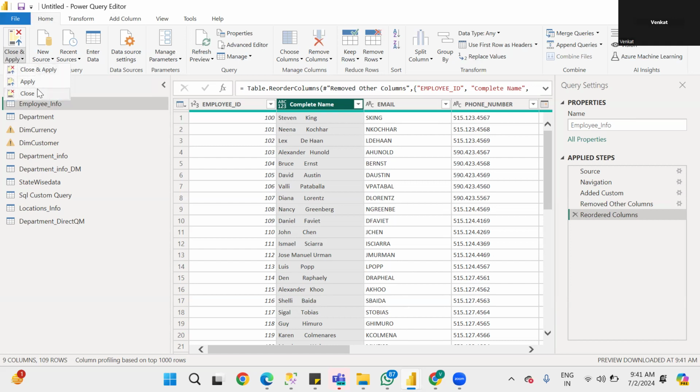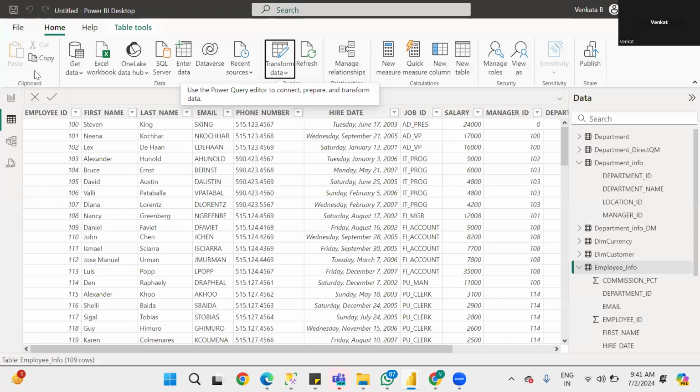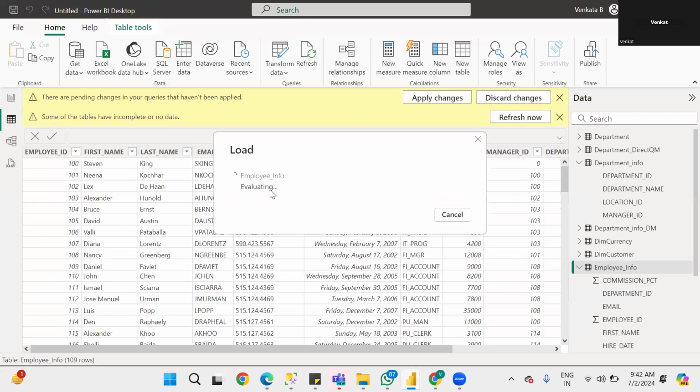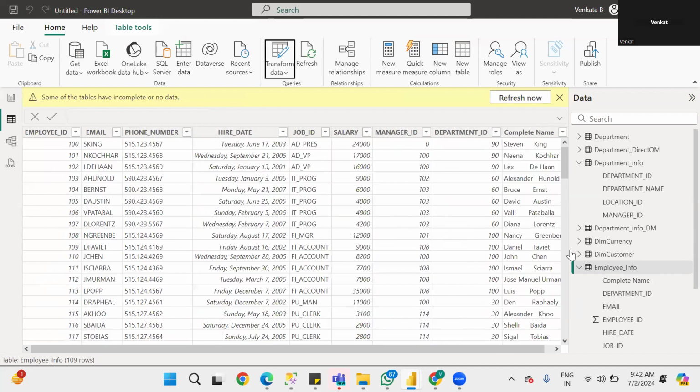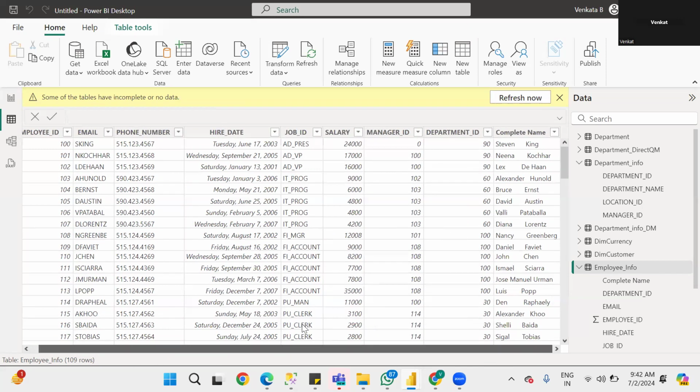So we have 3 options. Apply means it will save the changes and the page stays here only. When you click close and apply, see here. Now I want to close and apply. The changes will be saved and that window will be closed. Employee info is now evaluating, creating the connection model. We can see what steps are done. Even here, after creating employee complete name, all those steps are applied.